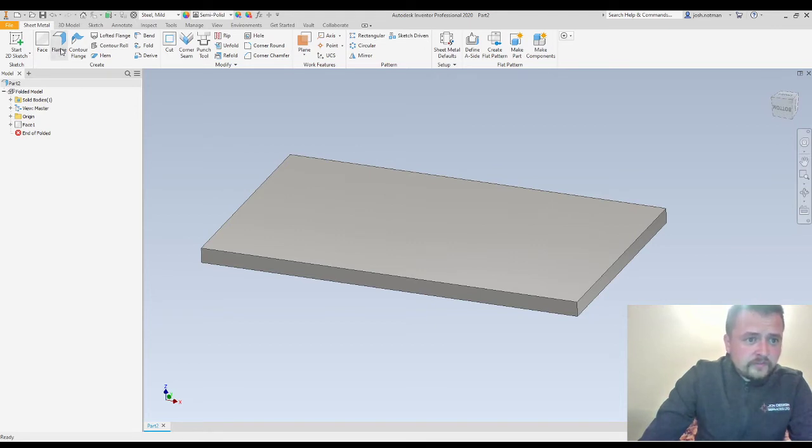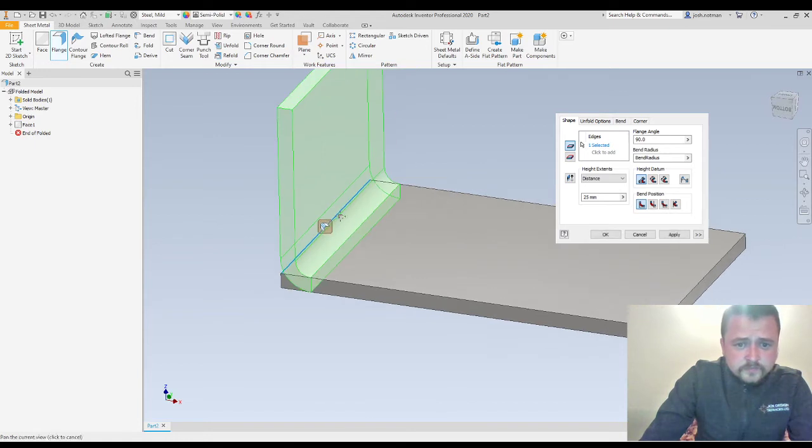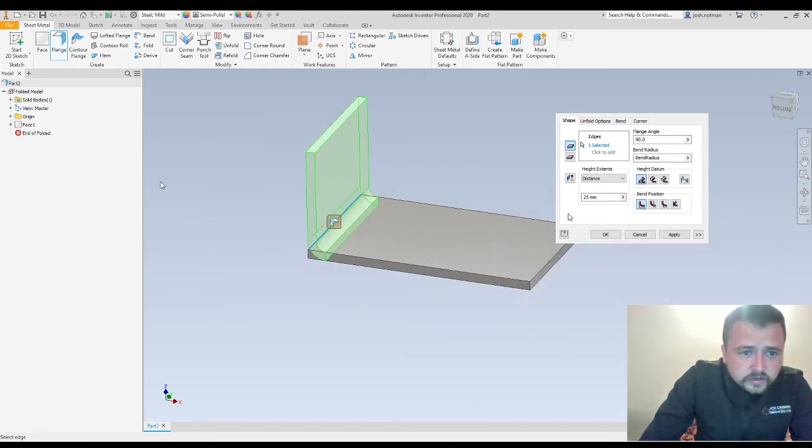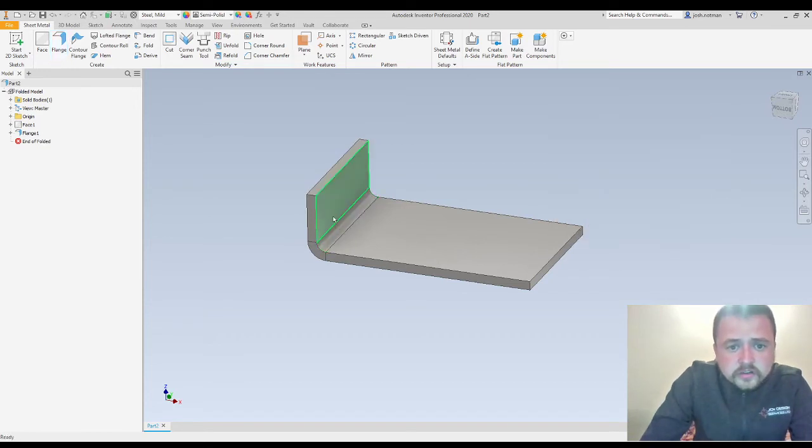Next thing to do will be a flange. So we'll choose this edge, and as you can see it's chosen 25 mil, so we'll change that to 10 or 15. Apply. So as you can see it's already done the flange on this part.